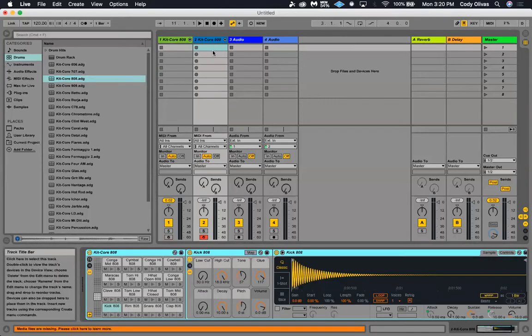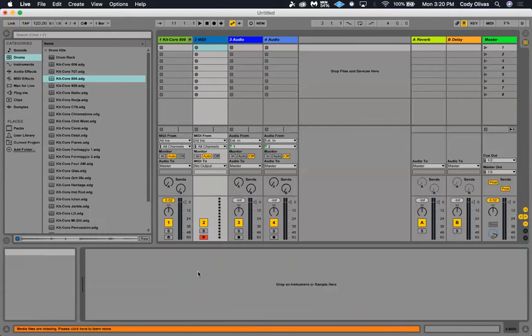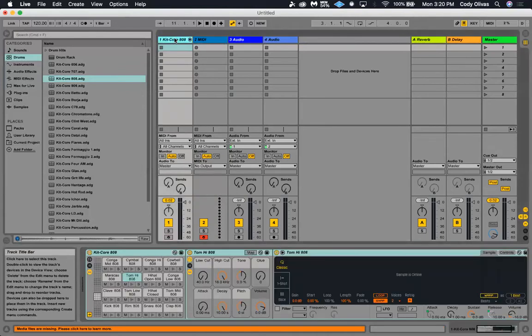So long as this track is highlighted, whatever track you have highlighted is the track that it's going to get put onto. So right now, I have this device highlighted, which means it's selected, and I'm going to press the delete key, and now it's been removed. So let's jump back over to this MIDI track that has this drum kit on it.